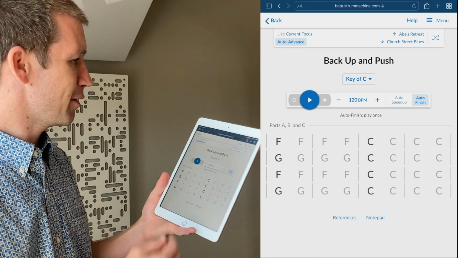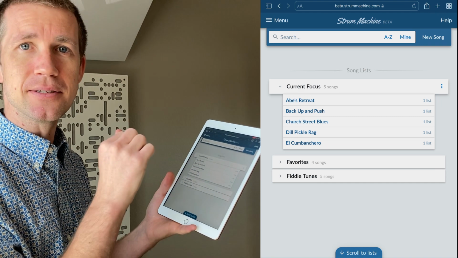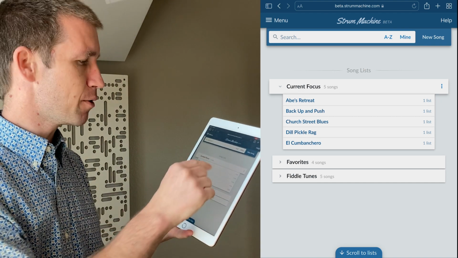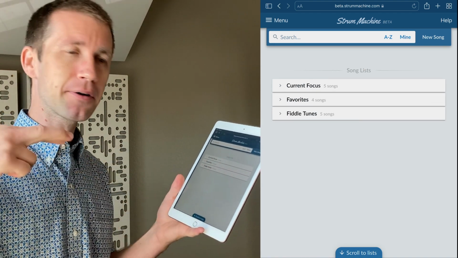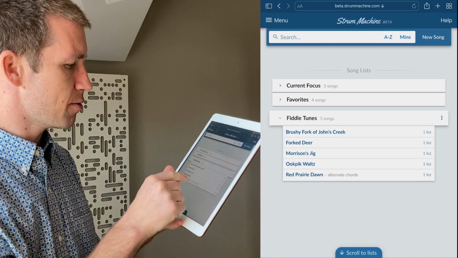Let me know how it works for you. So that's playlists. The next feature is medleys. Medleys is where you put songs together back to back, where they play seamlessly. So let's show you how that works.